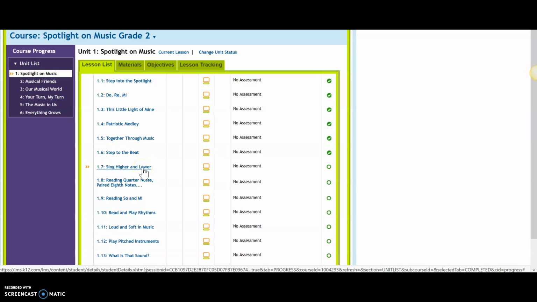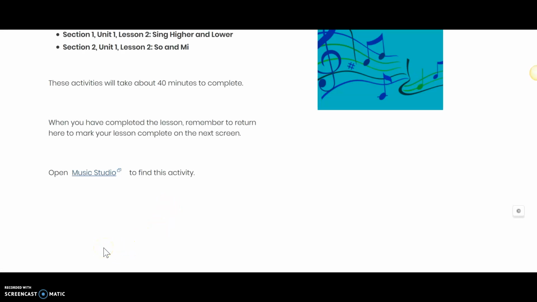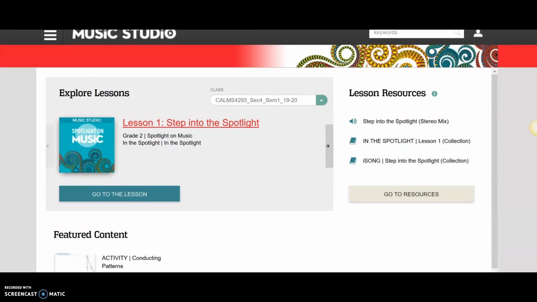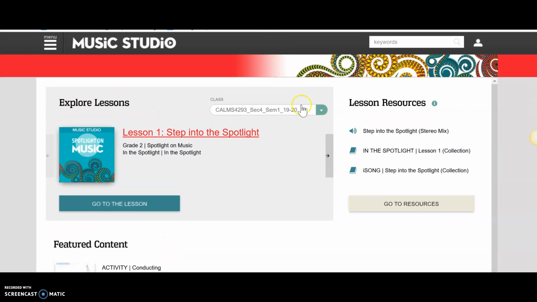Sing Higher and Lower. Now I'm going to launch the music studio. That's going to open up an external tab, because K-12 did not develop Spotlight on Music. This is a McGraw-Hill program. I'm going to go ahead and launch this. If we remember back to the online school, it said this was supposed to be Unit 1, Lesson 7, right? Now I'm going to go up to the menu here.